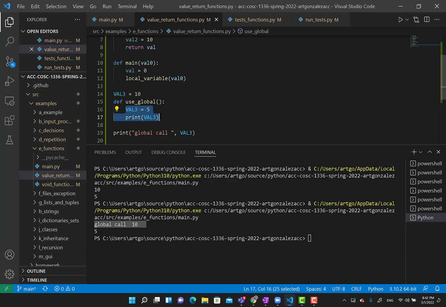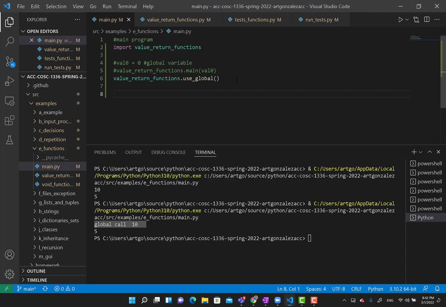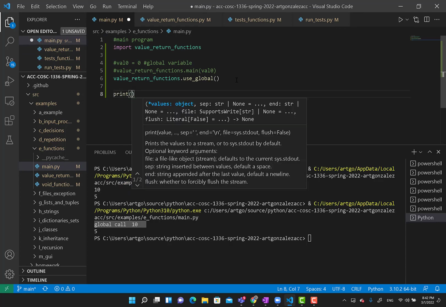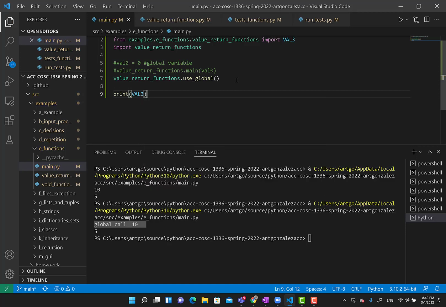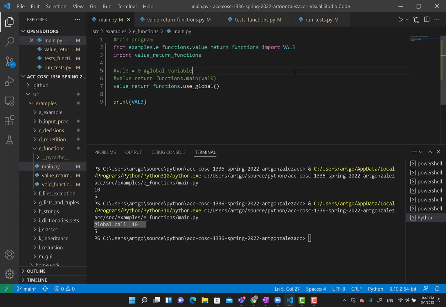It's still not helping us, right? Because now you should be able to go to main and use the variable after you call the function. So we go here. But will it know what val3 is? Magically, it does. Oh wow, it imported it. Thank you. Okay, so let's see.